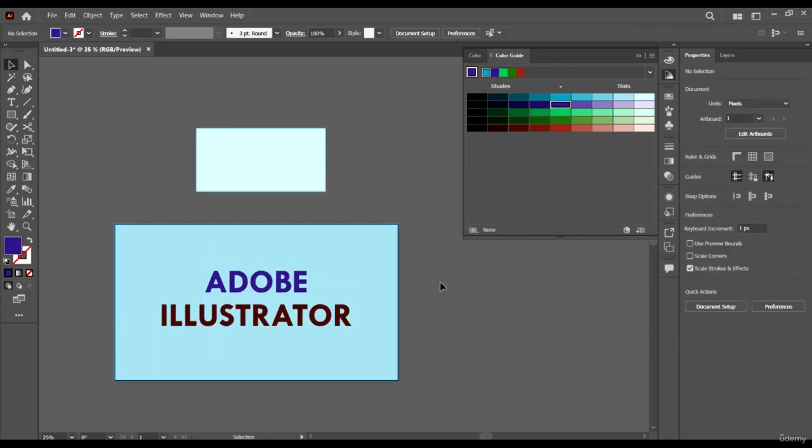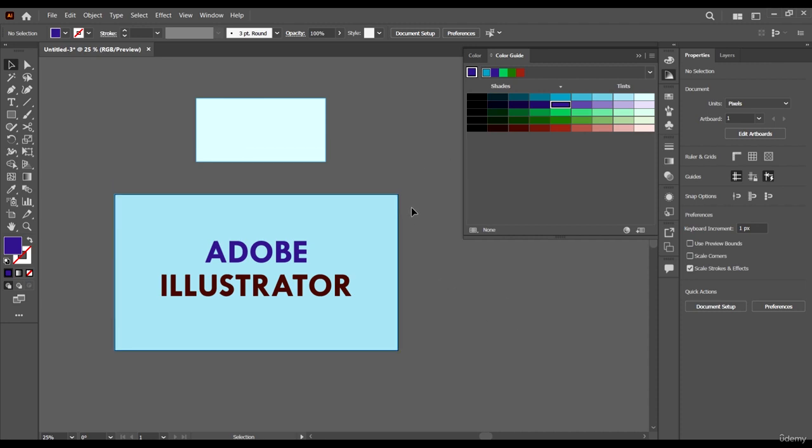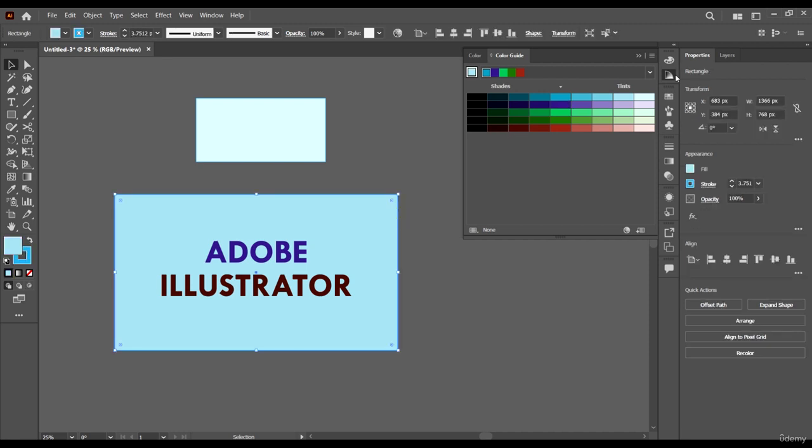So we're going to be using the Color Guide tool in subsequent lectures, like we did in the beginner courses. In the beginner course, we actually used the Color Guide tool a lot, and we're going to also do so.